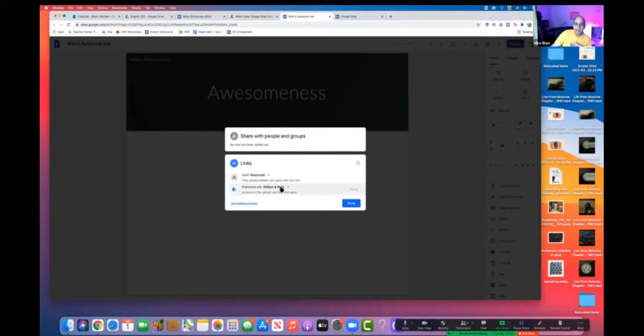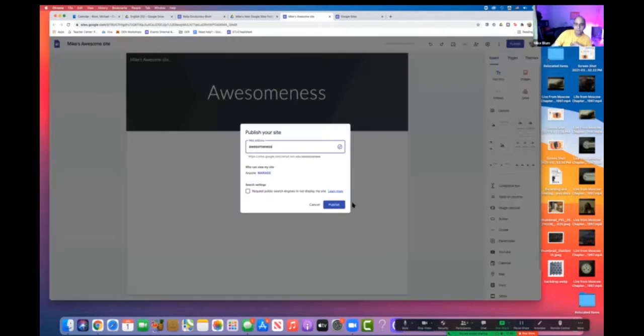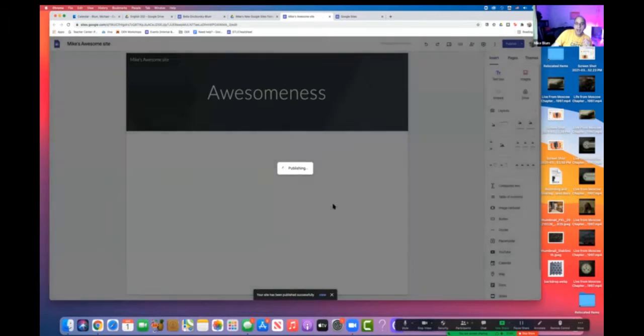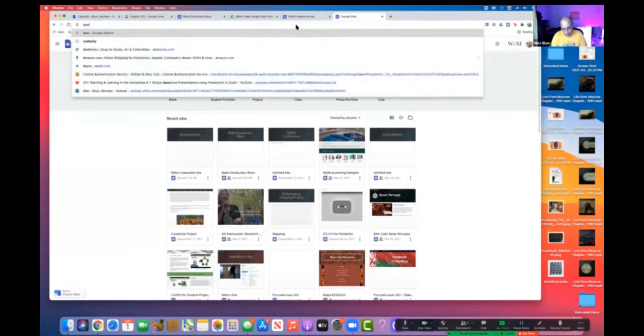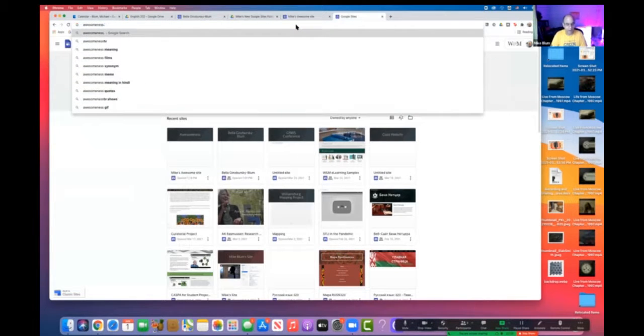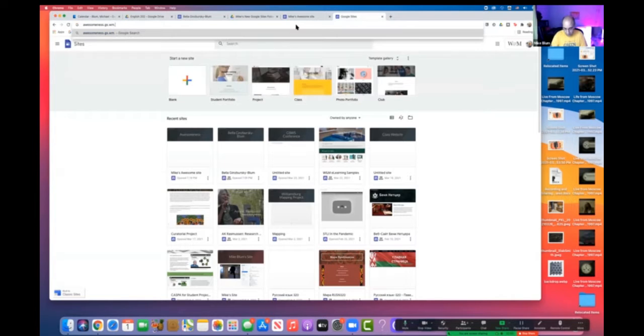And now I can say, I want it to be public. And then I can make it public and anyone on the internet can view and find it, right? And then I'll say done. So now it's Awesomeness and I'll hit publish. I can also request that public search engines don't display my site if I wanted it to be kind of hidden. But now I'll say publish. And now I have that ridiculously long URL, but I also have awesomeness.gs for Google Sites .wm.edu.